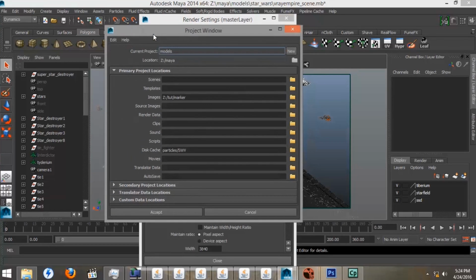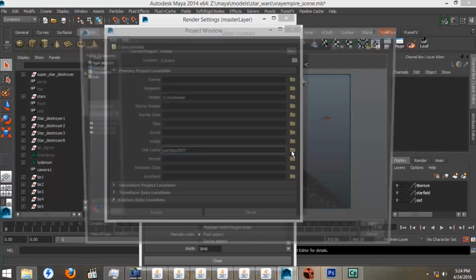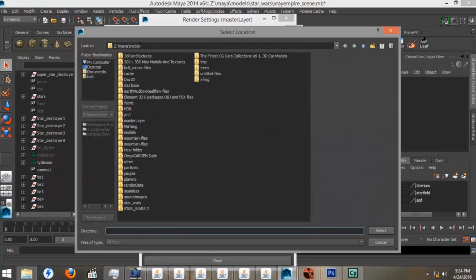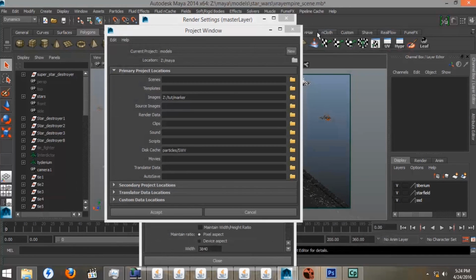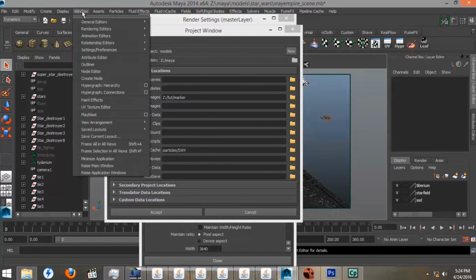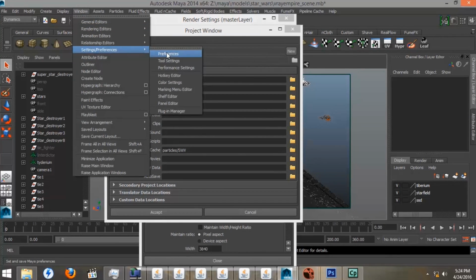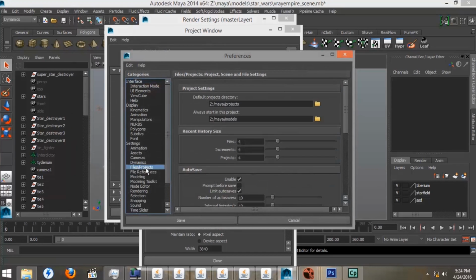If you go into Edit and change Project Image Directory, you can see that our image is going to the network drive, but our disk cache seems to be going nowhere. If we look at the file path, we'll see that it is also on the networked drive. The way to ensure that our particle cache, or in this case light cache, goes where we want, we can check in the Windows Settings and Preferences, and go down to Files and Projects. And we can see that our default project directory, in this case, is set up on our network drive.